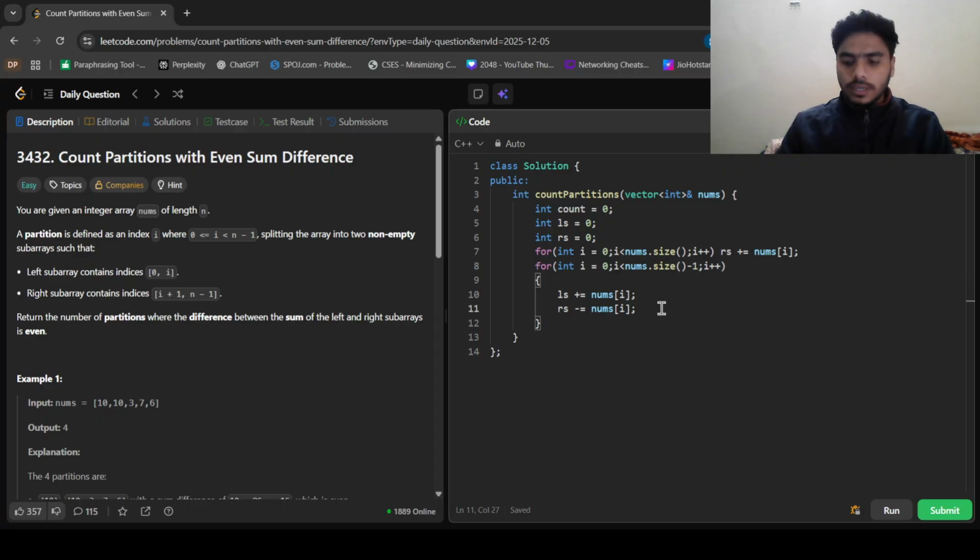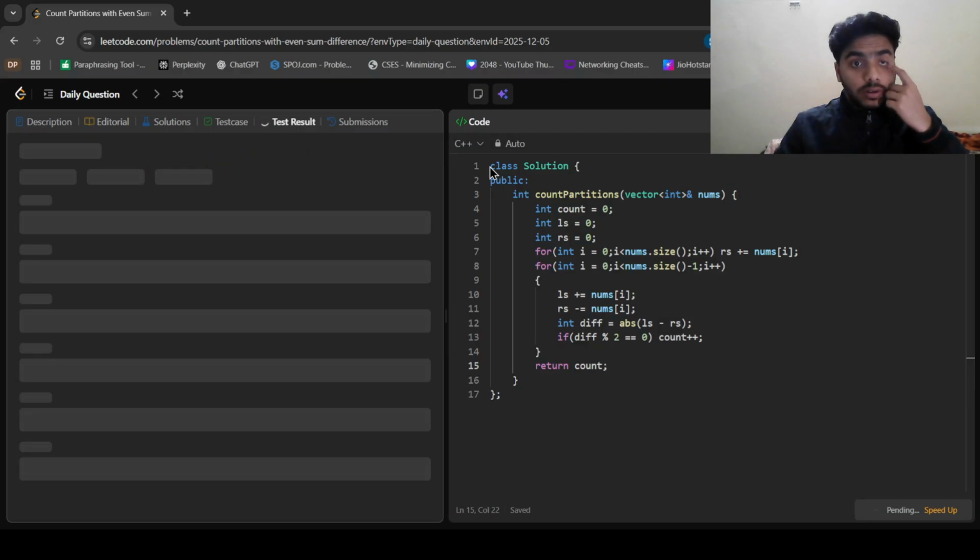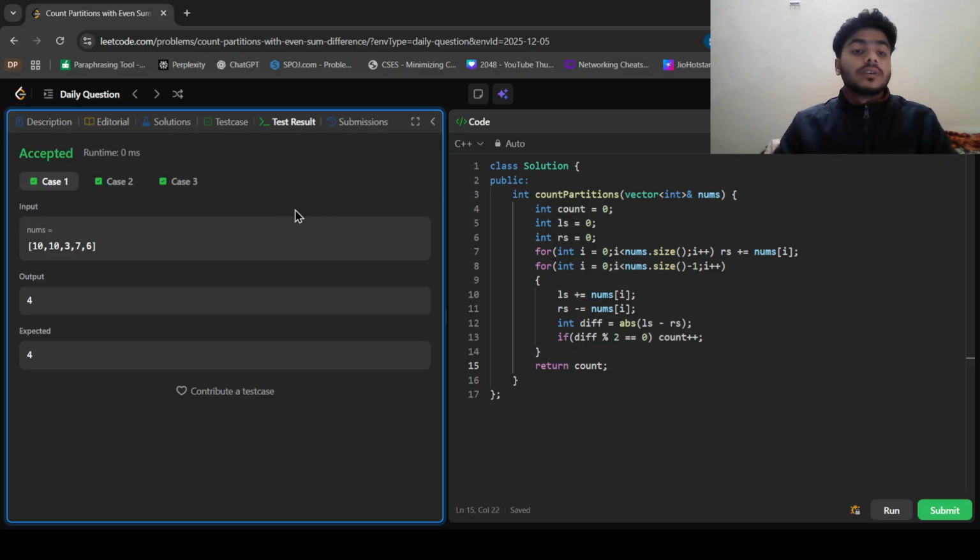Okay, and I will write a difference. Int diff is equal to the absolute of nums of i. Not nums of i, sorry, ls minus rs. Okay, and I will write if this difference is even, then we will increase our count. Okay, so we'll increase our count, and after this we'll return this count. Okay, let's see if it works or not.